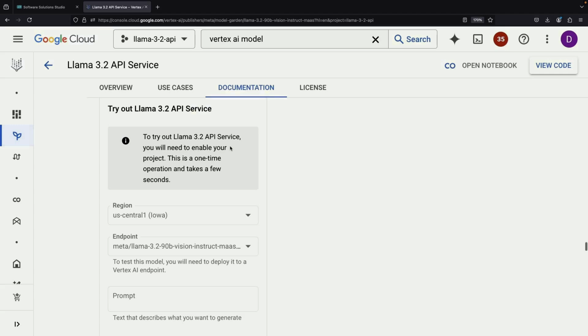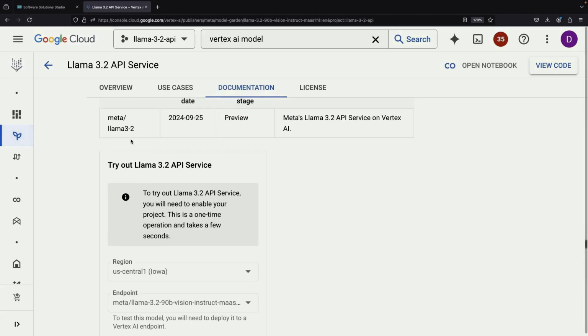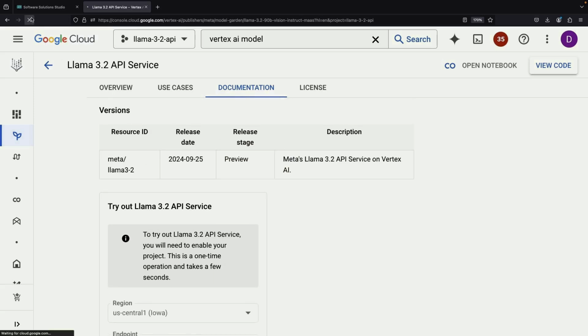For those who want to quickly test the model without writing any code, there's a convenient tryout button available. This allows you to interact with the model directly through the web interface.